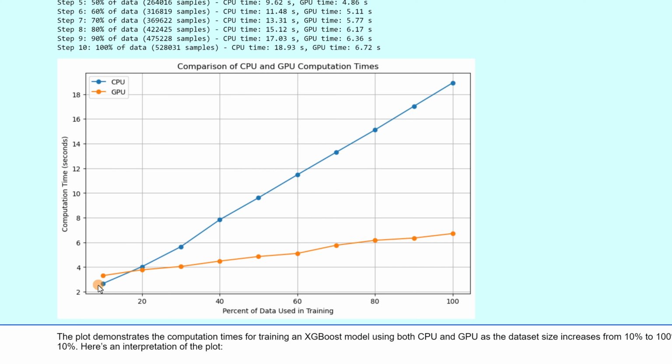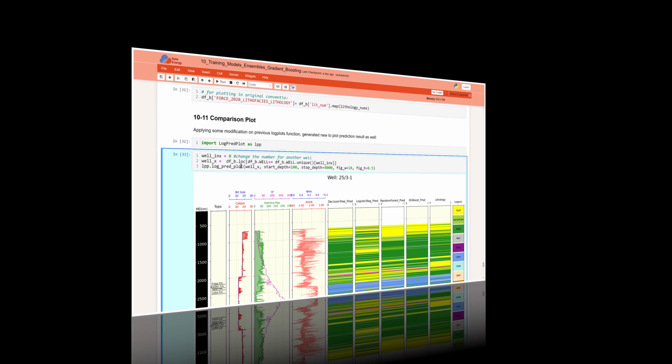GPU computation time, orange line. The orange line shows the computation time for the GPU. The computation time for the GPU increases at a much slower rate compared to the CPU. The GPU maintains relatively consistent performance, even as the dataset size increases, indicating better scalability.